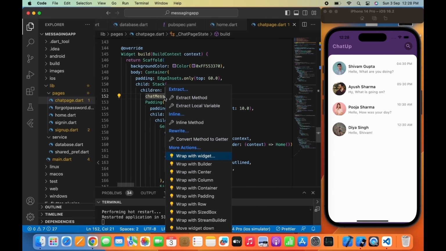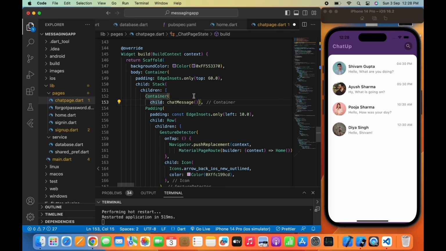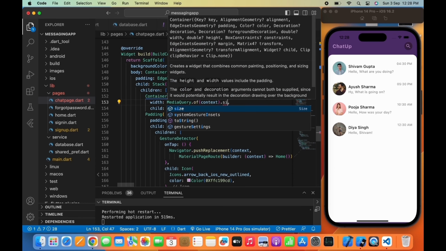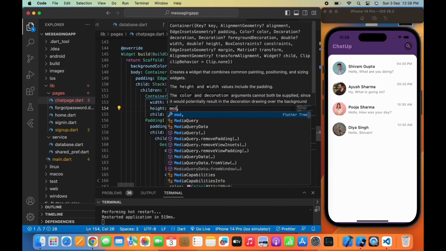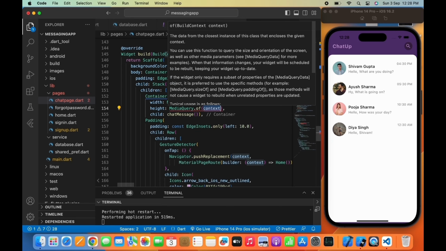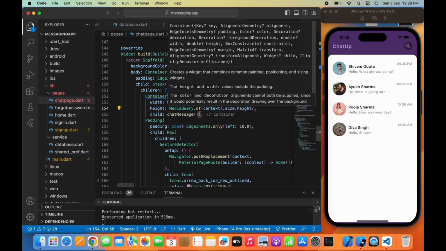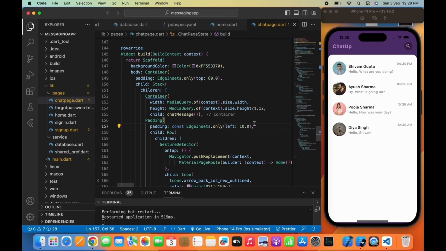we will wrap the chat message with a container here, and we will provide some width and height and color to the chat message as I have shown you in the UI. All things will be like that. I'm not making any changes in the UI, I am just replacing all the functions with what we are getting from Firebase Firestore.